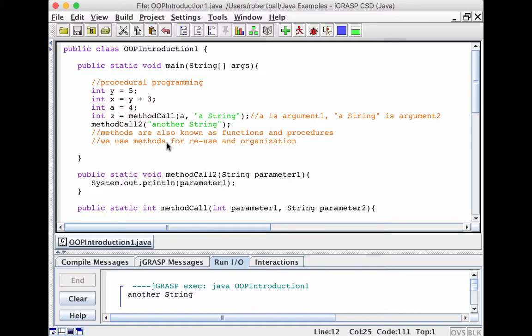So we now have covered procedural programming. Let's go ahead and look at how we might look at object-oriented programming. So I'm going to rename this to be 2. I'll rename it save. Okay.